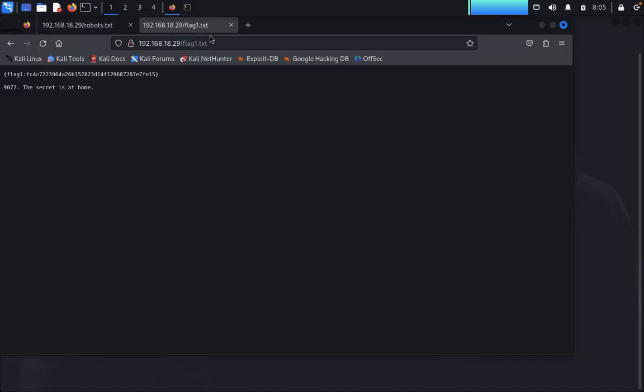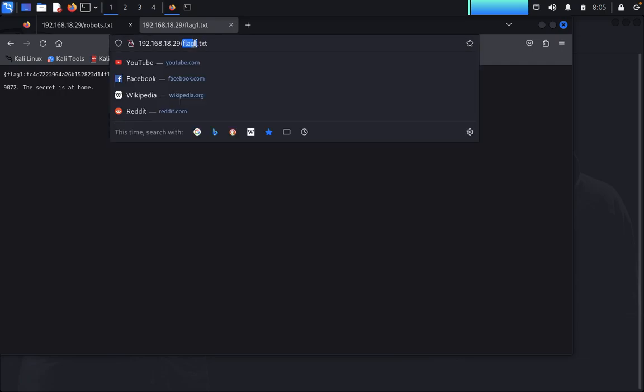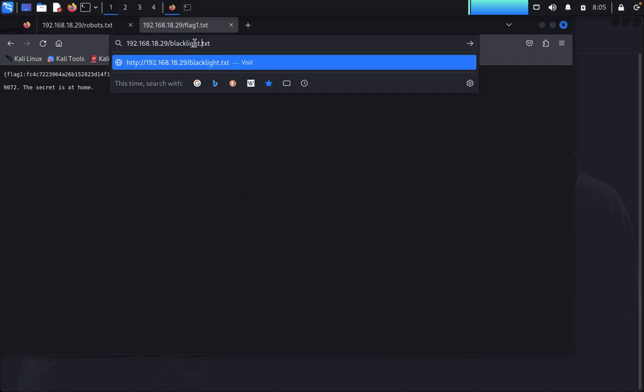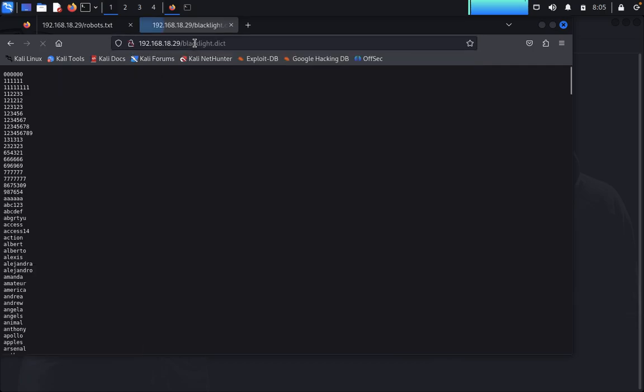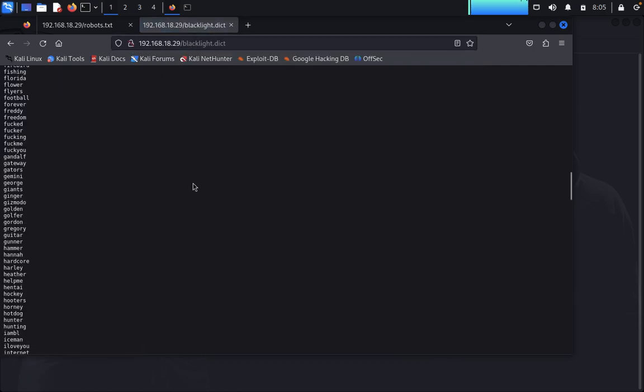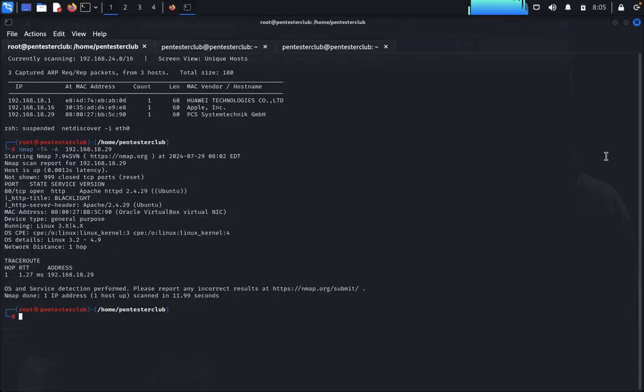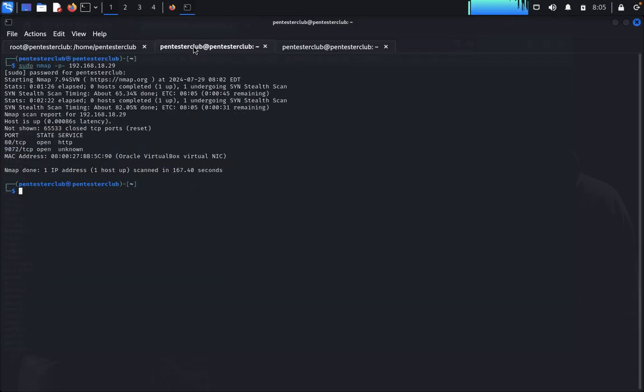So we would like to hunt flag 2. Blacklight.txt, just copy this. So we have a dictionary list here, an A to Z word list. In flag 1, he mentioned 9072 is an unknown port.